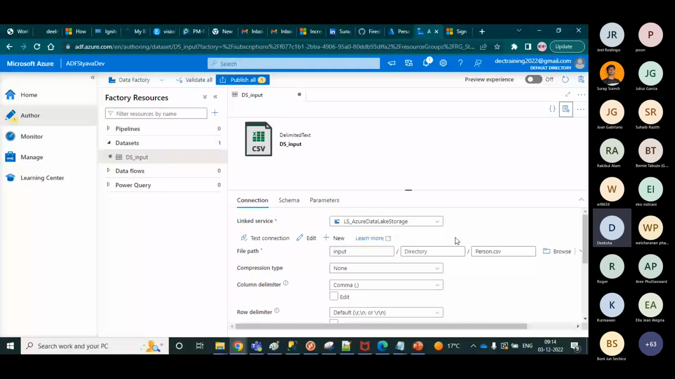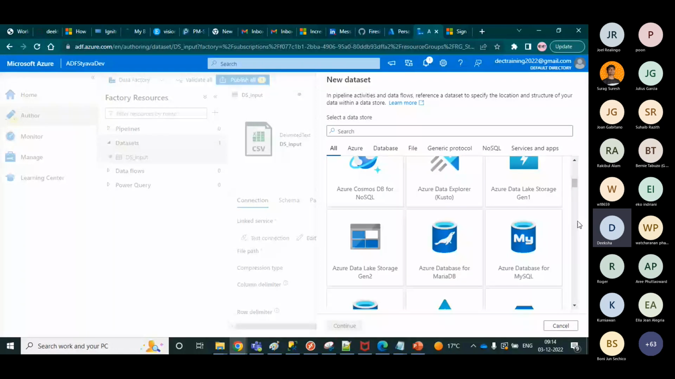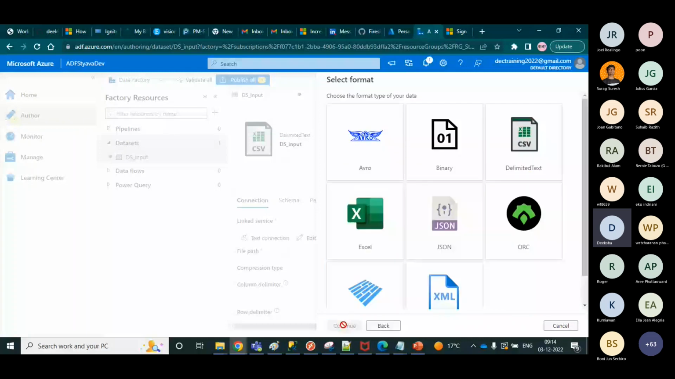So I'm going to click another dataset. And this time I'm going to create it for the output. But again, as my input and output both belong to the same storage, I'm going to choose Azure Data Lake Storage Gen2 here also, like here in the data lake, my data is available. Then after that, which file format do we need? As I mentioned, in the destination we want to maintain JSON file format, not CSV.